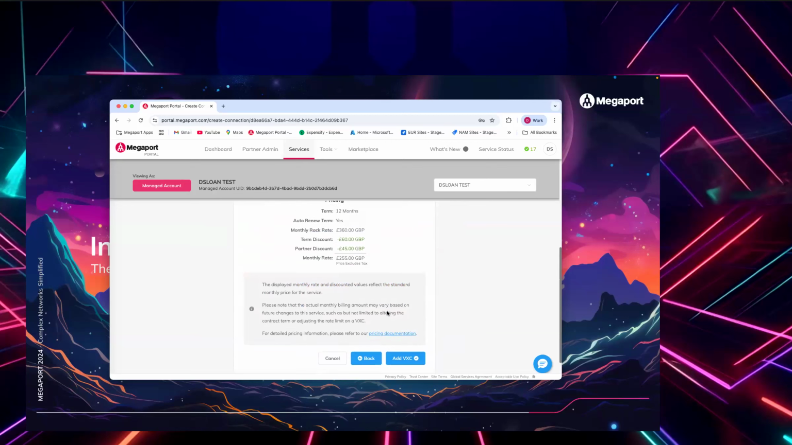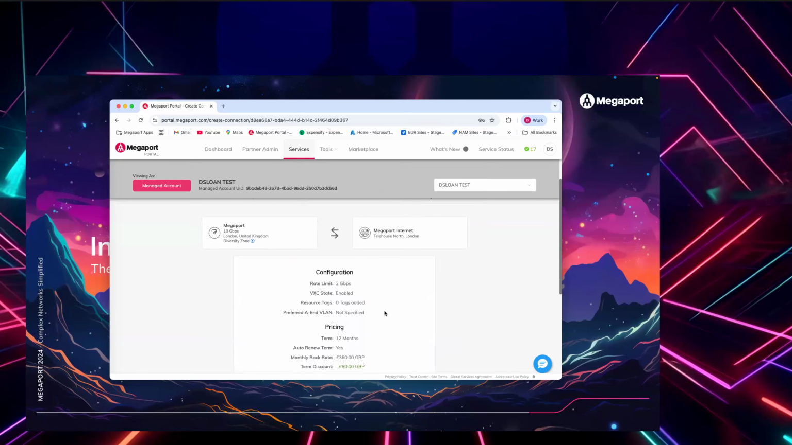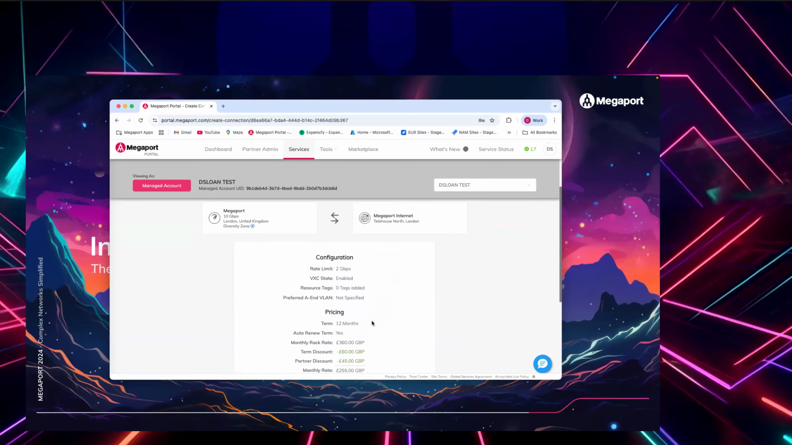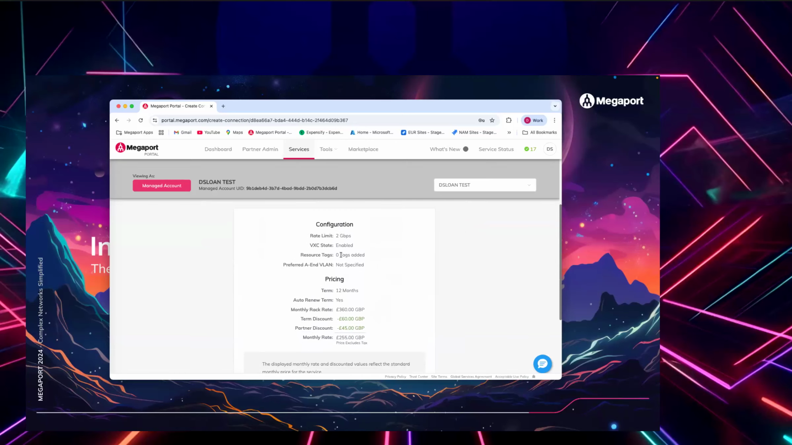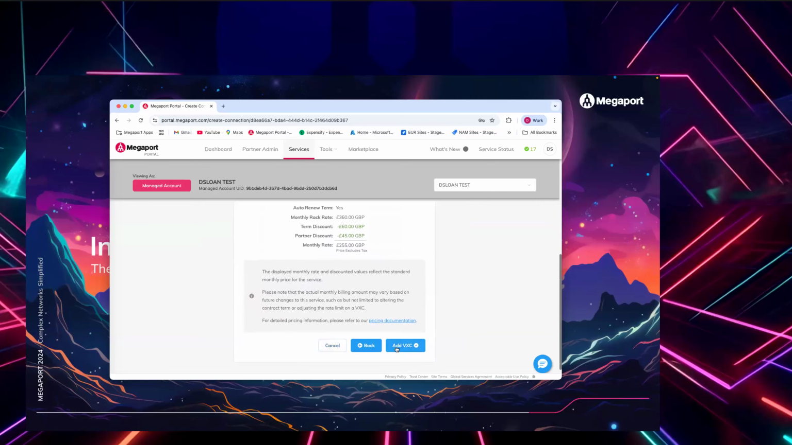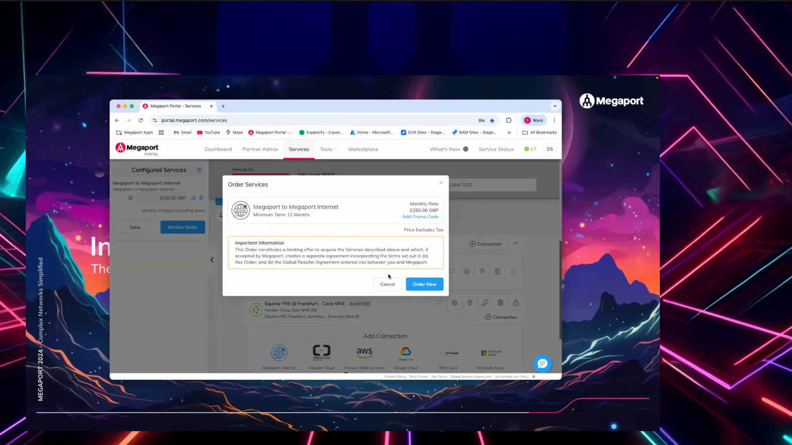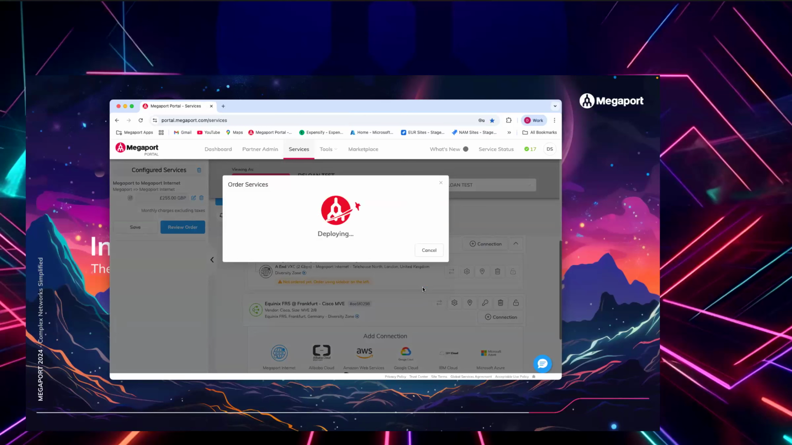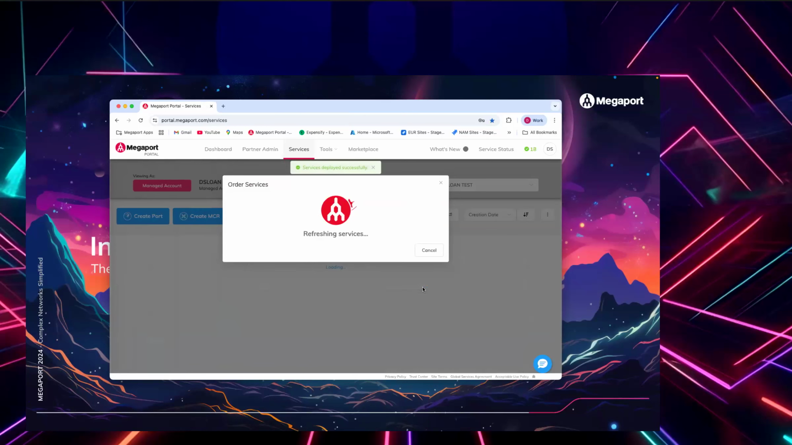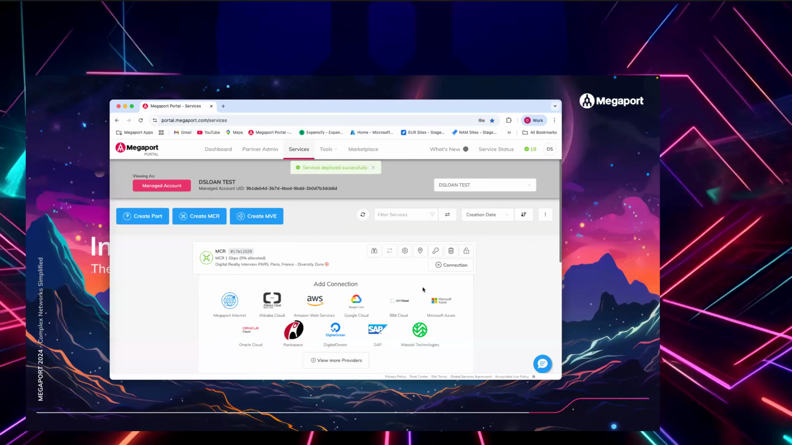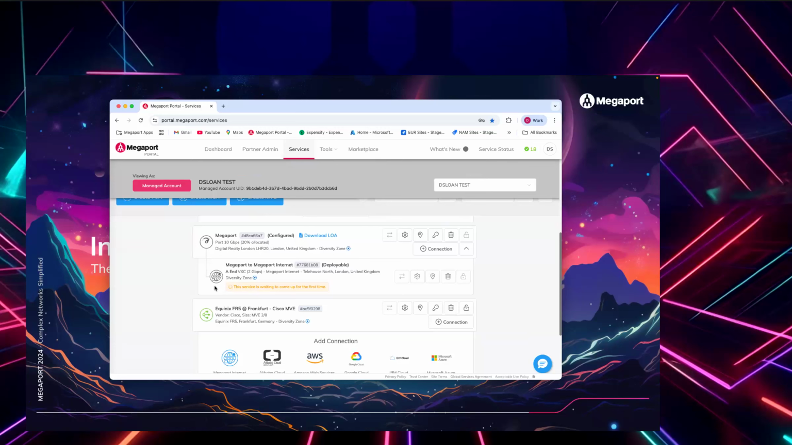I'll click next. This gives me a summary of the service I'm about to buy. So it's saying that I'm in Megaport Internet in LRH20. I'm going to build an internet connection into Telehouse North. I've got the speed. I've got no tags. And the pricing, and then I move on and just select add that VXC. I review that order and I place that order. So that order is now being placed, and that's how simple it is for the port.